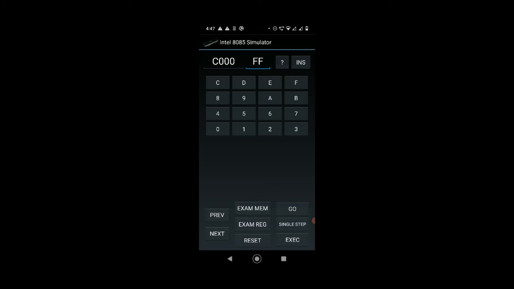Next, take this snapshot. FF has to be multiplied by 3. Take the second snapshot of the C001 memory location. Next, answer is FD. This is what I want. Next, the higher byte, that is the carry that was generated after the multiplication, C003 is 02. Take a snapshot of this memory location.